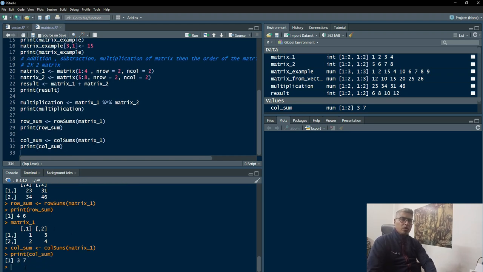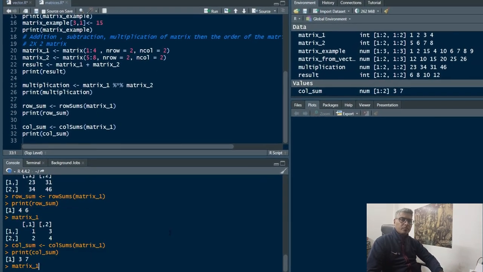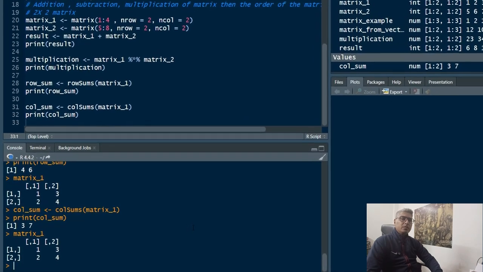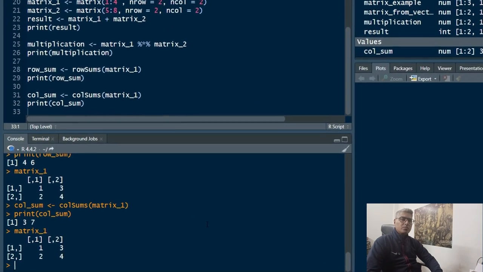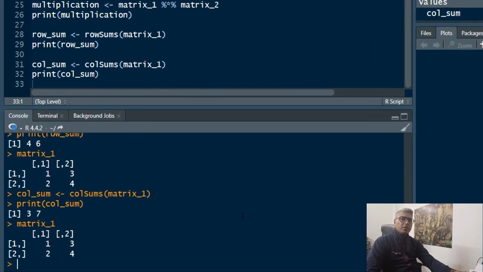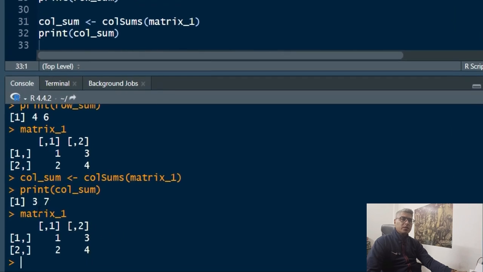Let's see what elements we had in our matrix 1 again. So we had 1 3 2 4. Now it is adding the respective columns here. So we can see that 1 plus 2 is 3 and 3 plus 4 is 7. So it is giving the result here.